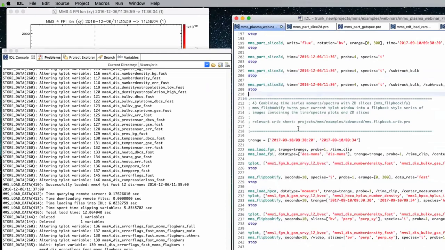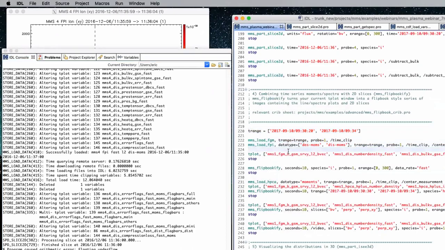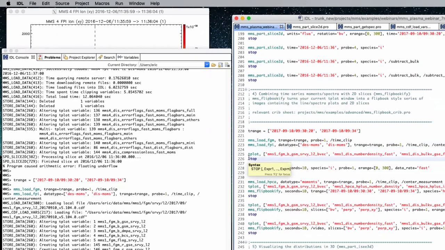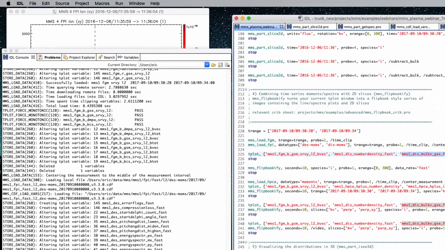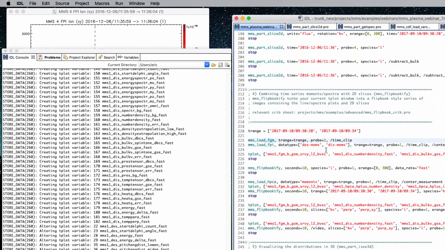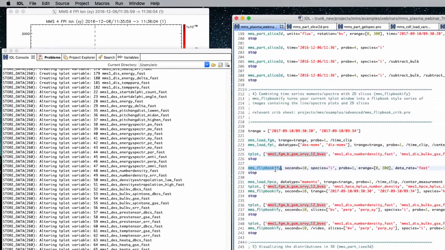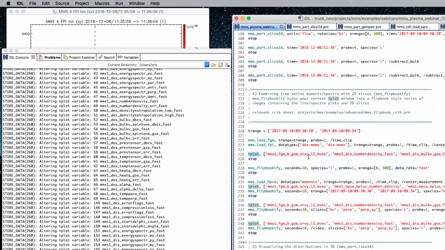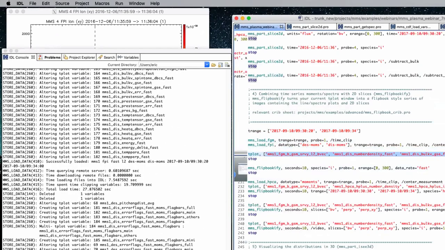All right, moving on, we're now going to combine the energy spectra or the time series with the 2D slices. First, let's go ahead and load some FPI data, some FGM data, and some moments data. I'm going to create a plot with FGM data on top, some ion number density, ion bulk velocity, and the ion energy spectra. The reason I'm loading the FGM data is that I wanted to show you can create a tplot with pretty much any variables that you load. This tool, MMS flipbookify, can work on any tplot window. So the actual parameters in the tplot window that you're creating don't really matter so much. You can add whatever you want.